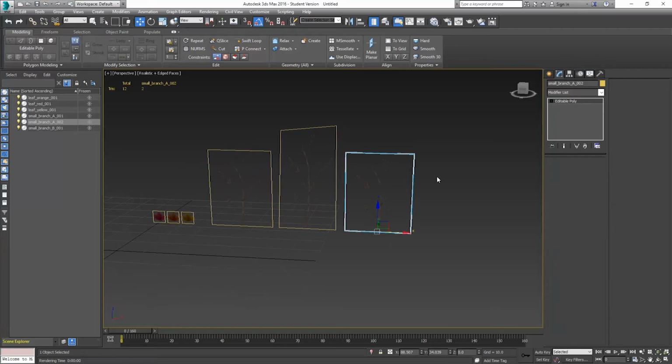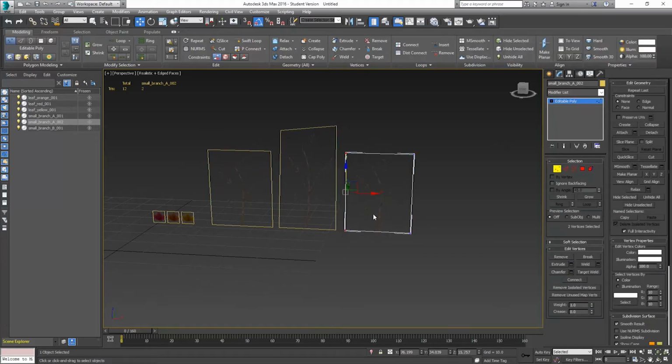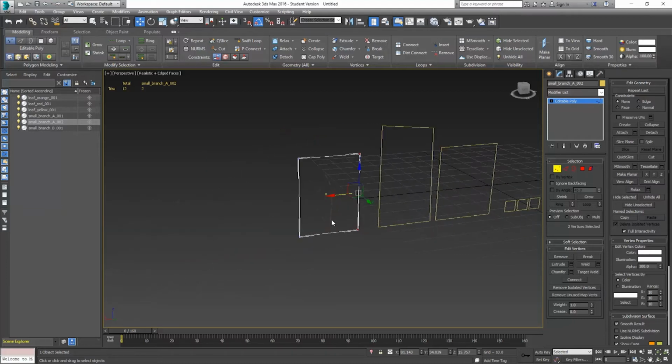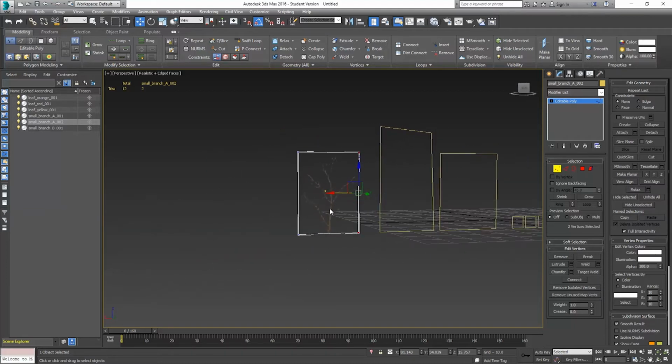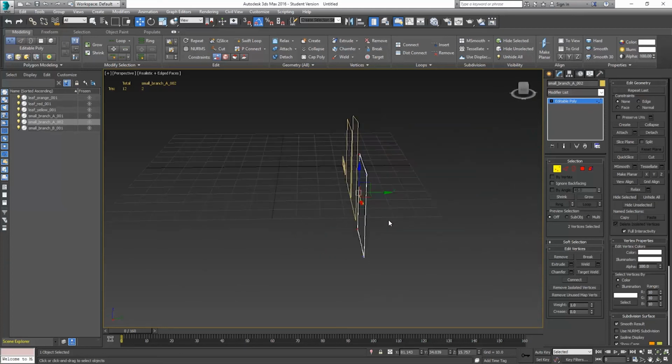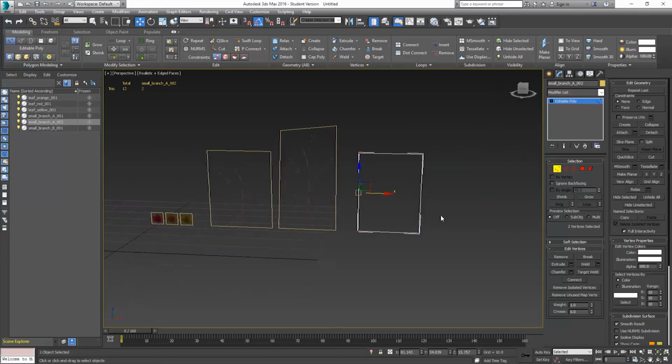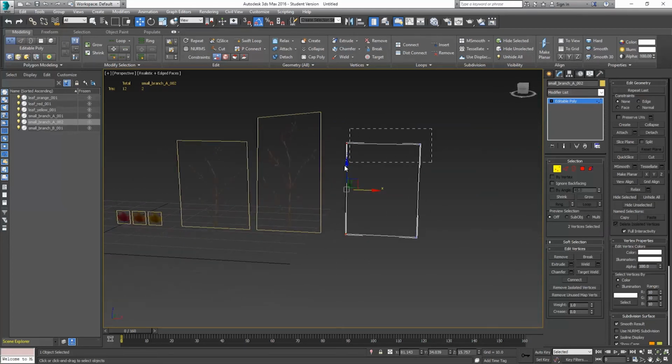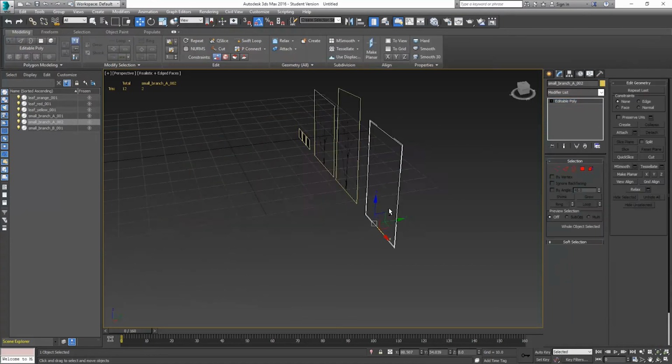Okay, so for this one, I'm going to take the vertices on this side and move them over here. I'll take the vertices on this side and I'll move them over here. That's weird. I didn't expect it to make it look like it flipped that direction. I just thought it would mirror it. And we'll just make it a little bit taller.